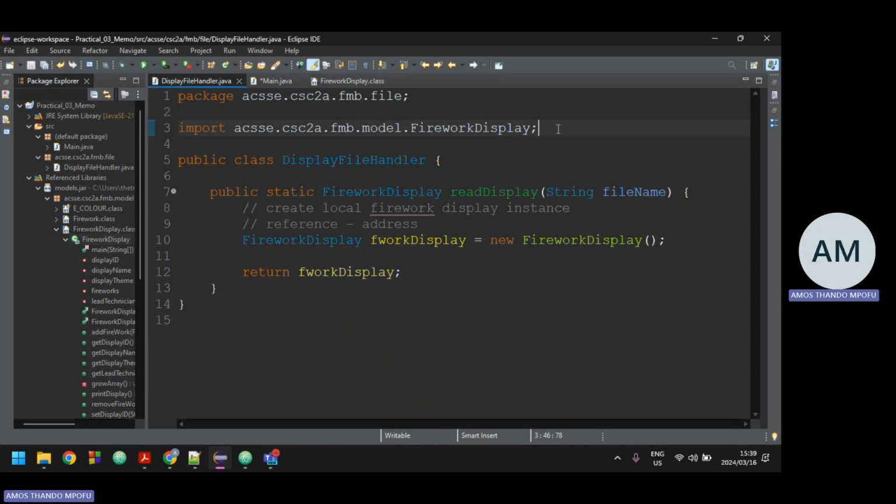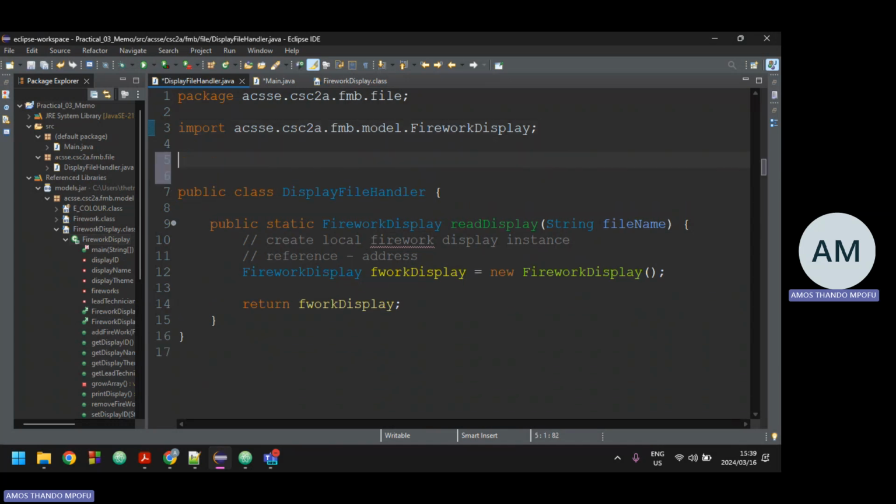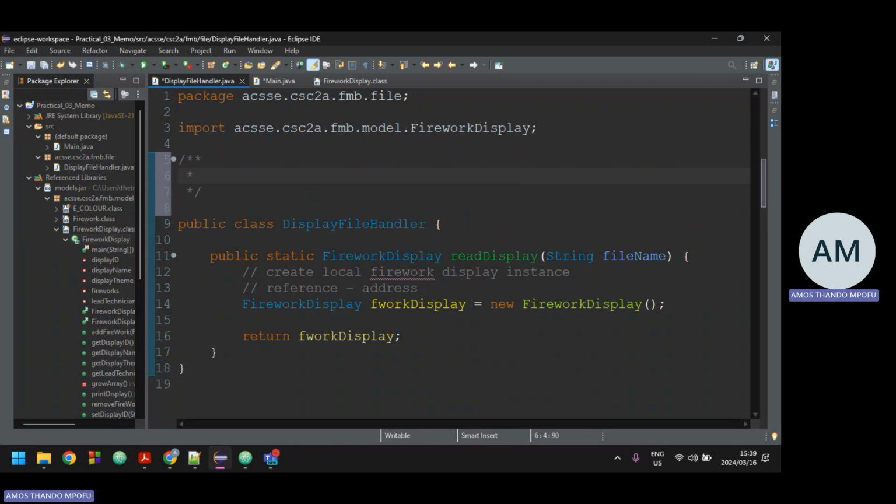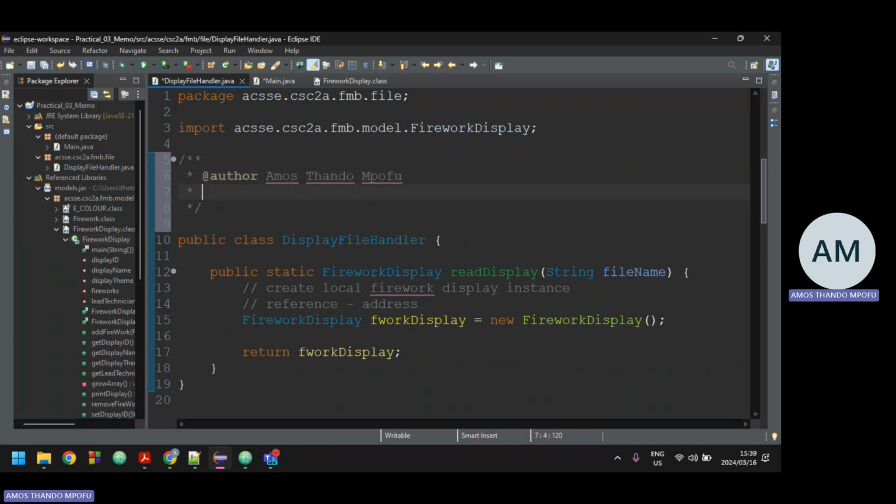Okay, so just in case, I'm just gonna write my author, the author's name, which is my name. And then I'm gonna say at version. What's the version? It's practical 03 memo, right? So I'm just gonna write my name and the practical.